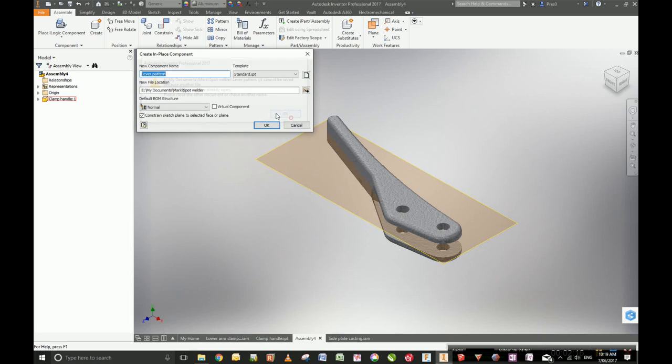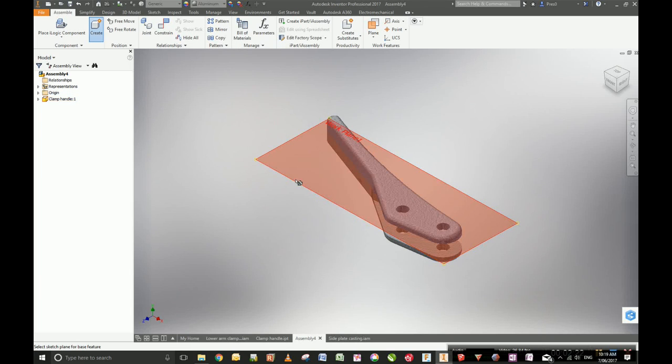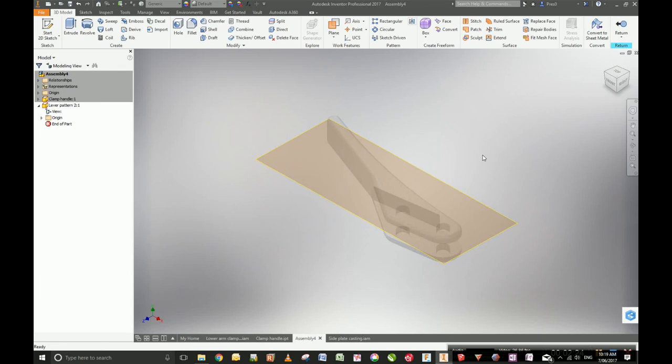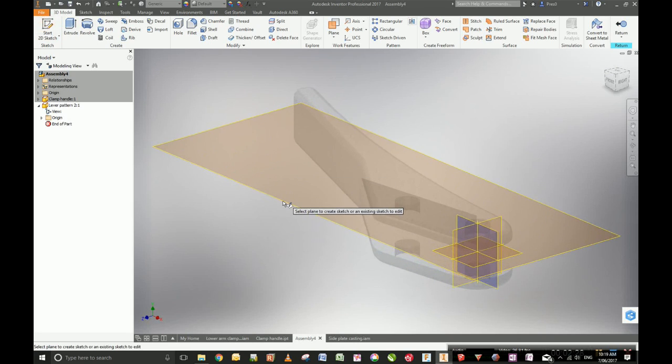No, I won't. I'm going to call it the lever pattern 2 because I've already created that part. And I'm going to create it on this plane. So the next step is to start a sketch, and I'm going to start it on the mid plane of the finished part.